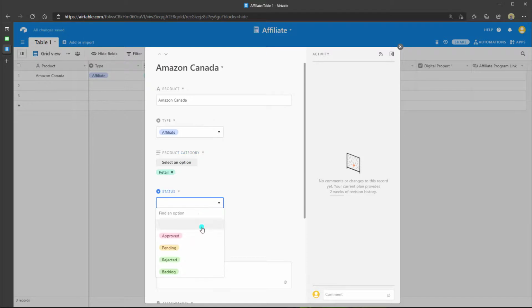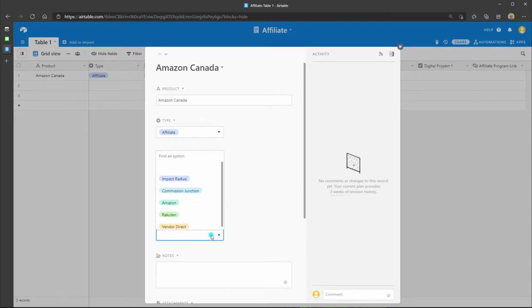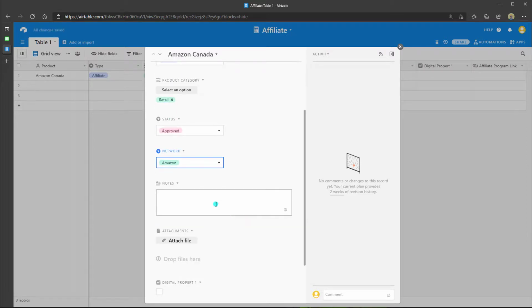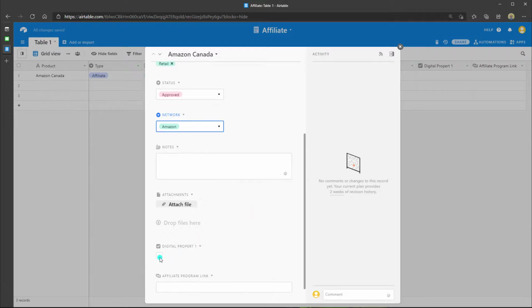I'm going to fill out the status. So perhaps I've been approved as an affiliate marketer on Amazon Canada's affiliate program. I'm going to click on the network, and Amazon operates its own affiliate program, so I'm just going to select Amazon. I don't have any notes, and I'm going to check that I am featuring affiliate links on my digital property 1. And if I had a link, I would go ahead again and put the link to the program for easy access.